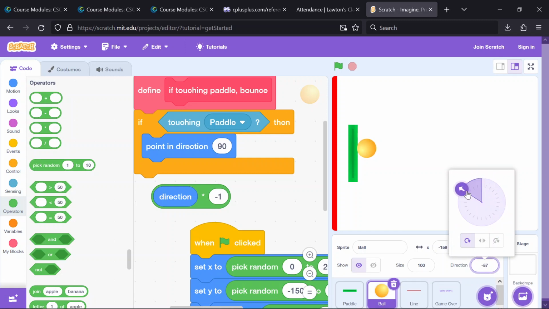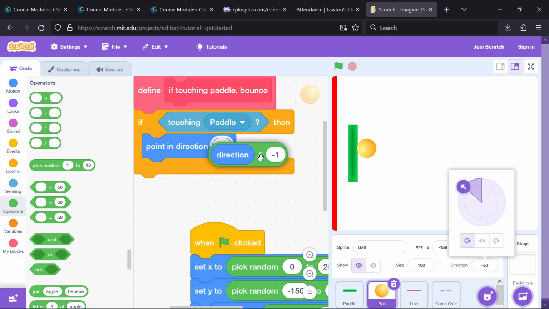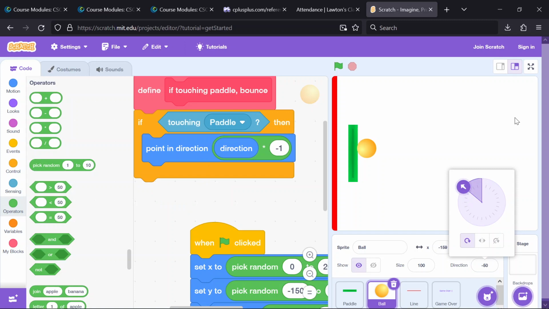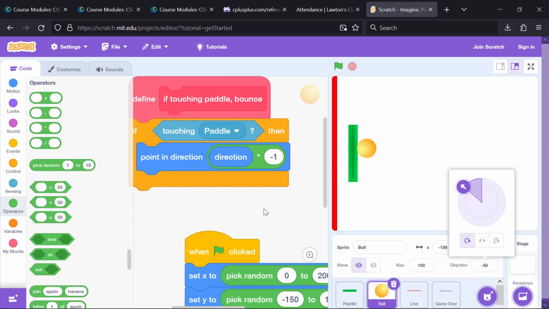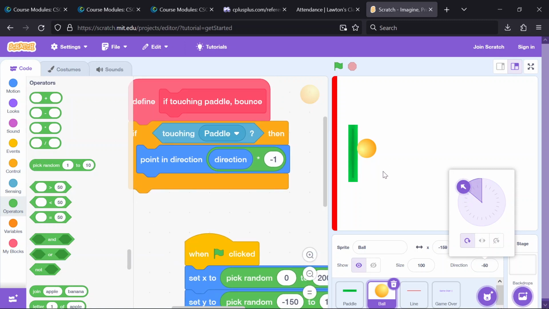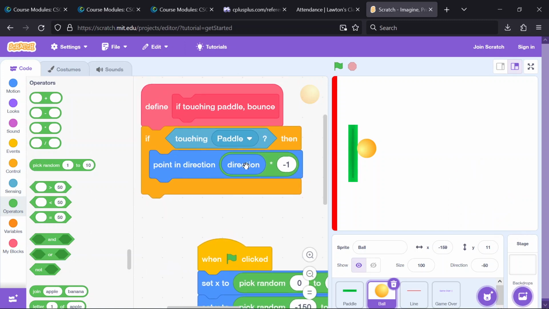I guess technically it's always going to be negative, so you could have absolute valued it as well. That also works, but this is more generic. It works for paddles on the other side of the screen as well. So let's do it this way. So that is pretty fun. And so, all right, point in direction, whatever your current direction is, times negative 1. That is so satisfying. That's the right way to do it.